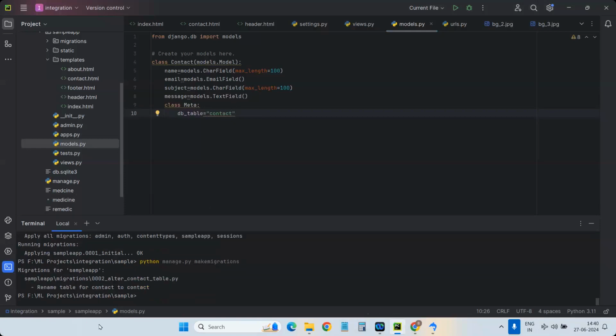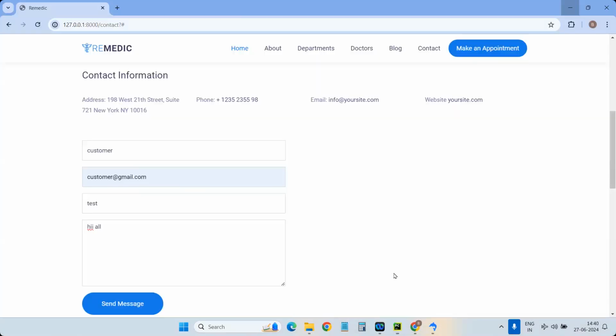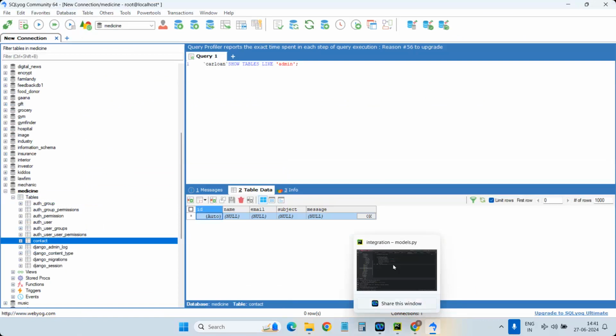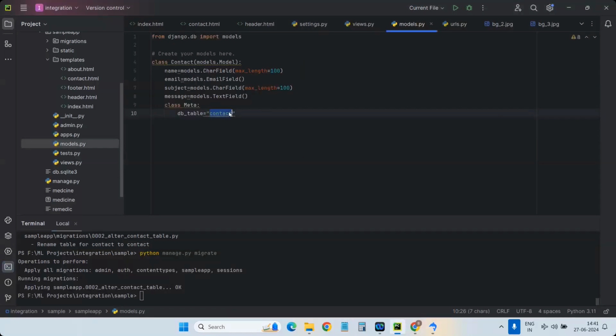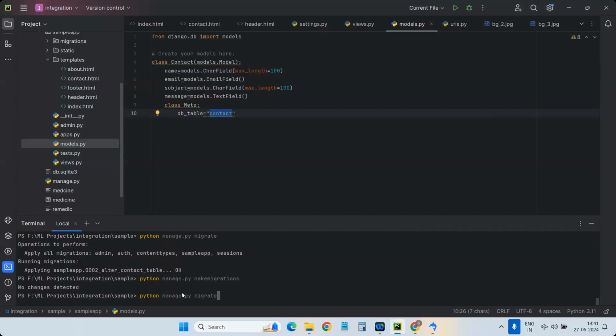After migrations, it was asking to rename table for contact to contact, and I have to do migrate. Let's see. Did you see here? It has changed to contact. Whatever name you have given for your DB table name will be reflected as your table name in your database. Okay. Sorry, I have to run the server.